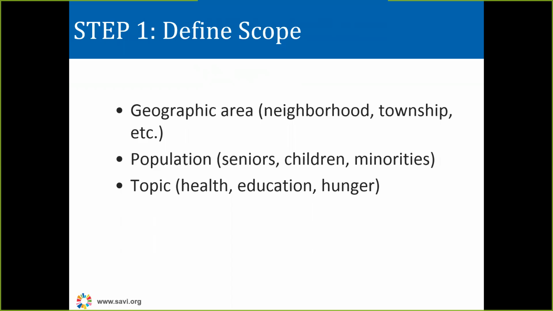So just keep in mind that you can't do everything for everybody everywhere. So by definition, you have to define that scope to limit it to something where you can actually make a difference within your scope.